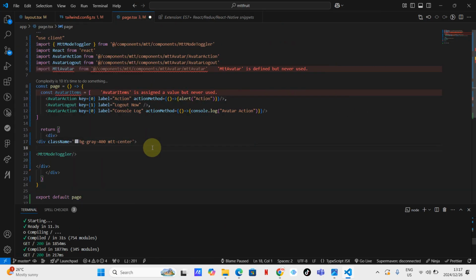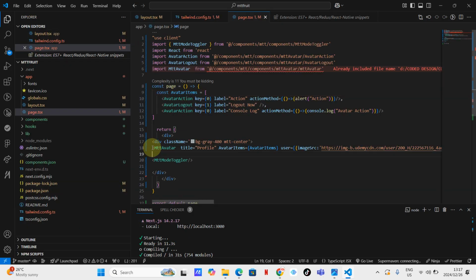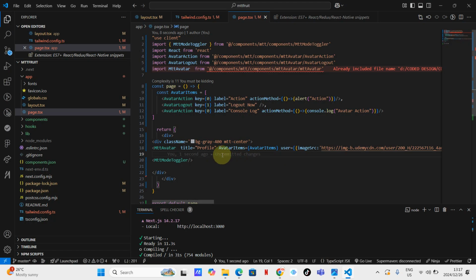I'm hoping that now these will switch positions. As you can see, guys, now everything is working well. So if you might ask, what is this Mtt center? This comes with Mtt components.